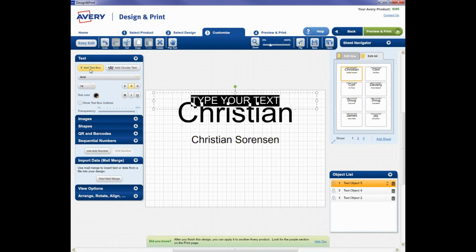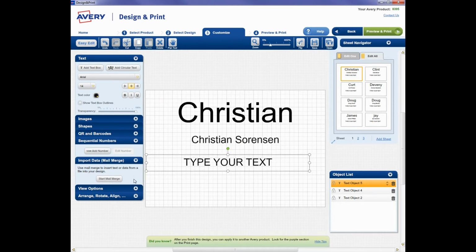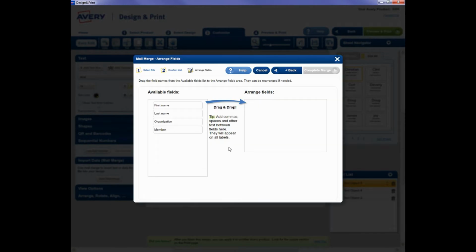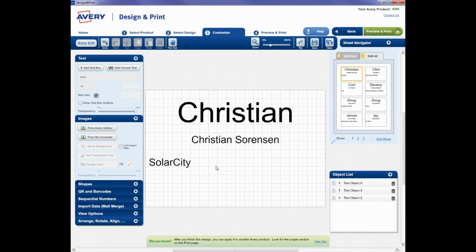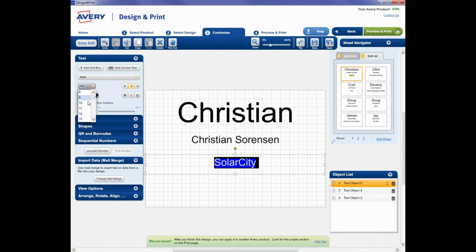Next thing we're going to add is another text box. Grab that, drag it down. This one's going to be company name, so I go to mail merge again. I'm going to bring in the organization, complete mail merge. Now, Christian works for a very short-named company, Solar City, so that's not a problem, but we have some very long ones too. So my recommendation here is to make this one fairly small. I'd go down to at least 12 point with that, and we still may have some that are bigger than that.